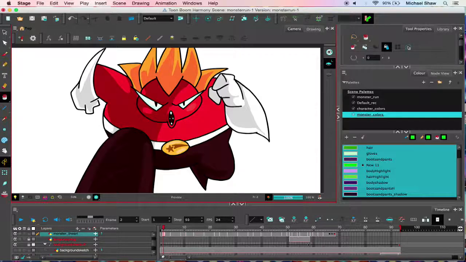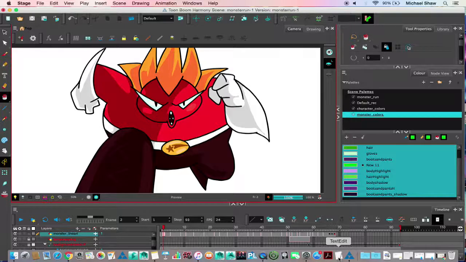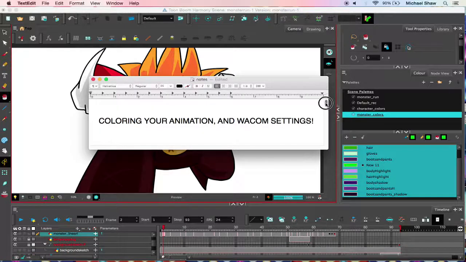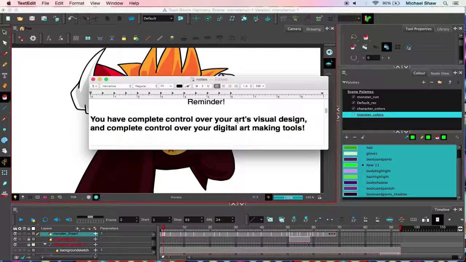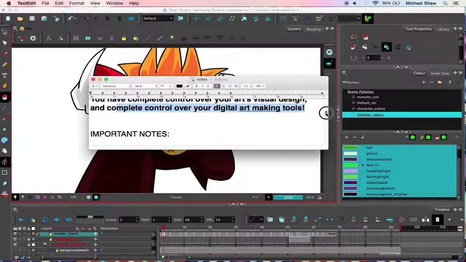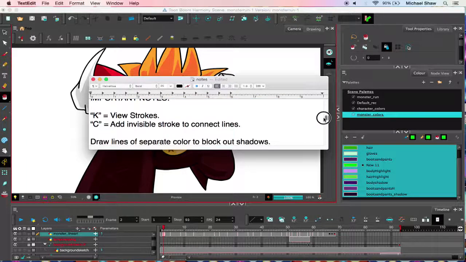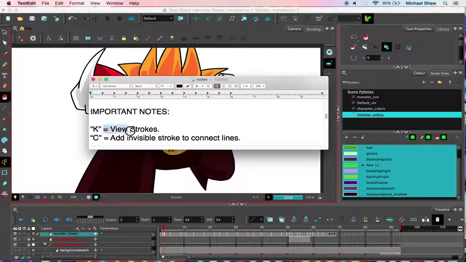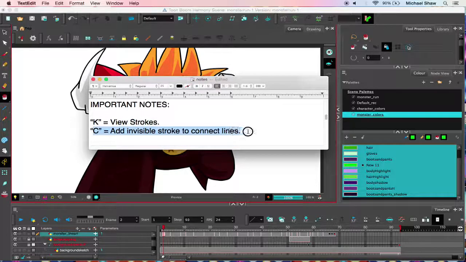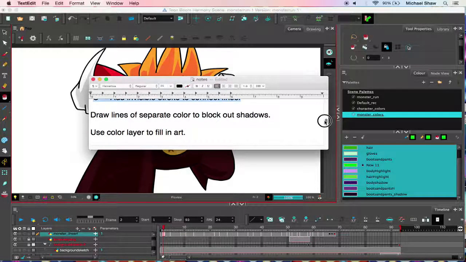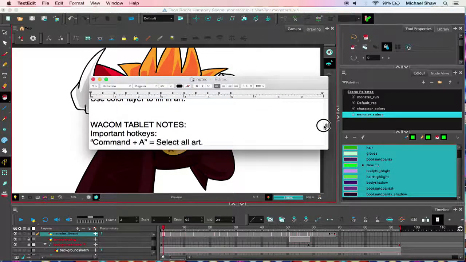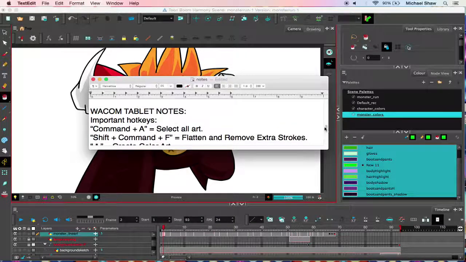So, to recap, I just want to make sure that everybody sees it and everybody has it down here. You have complete control over your art's visual design and complete control over your digital art making tools. And so to get the colors you want, K, view strokes, C key, add invisible strokes to connect lines. All right, so I hope that helps. Once you draw separate lines of color to block out your shadows, you can use your color layer to fill in the art. This is the next thing that I want to show.